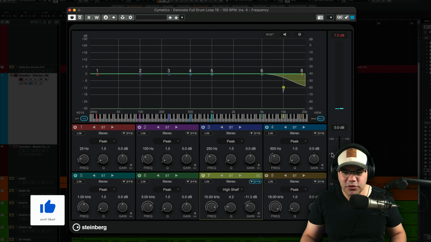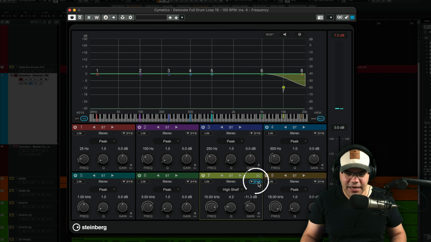It's Frequency 2, and you can turn any of these bands into a dynamic band just by clicking that little dynamics button here. Here you can control the threshold and all the parameters, so that's what I did, and I ended up with these settings for this specific loop.